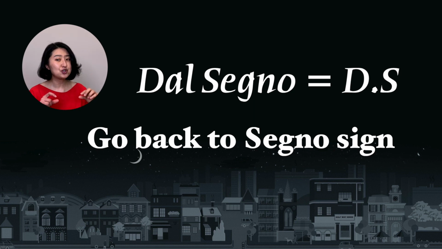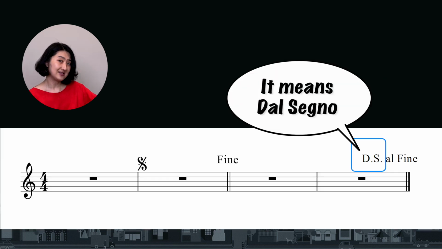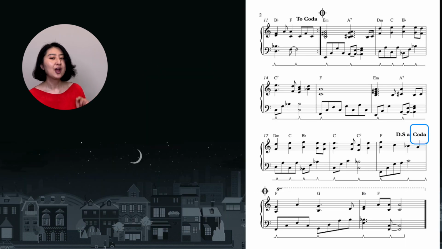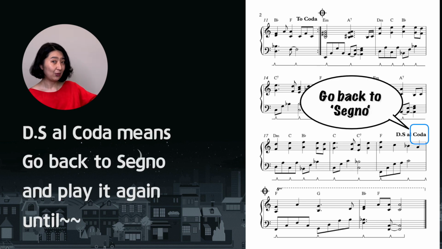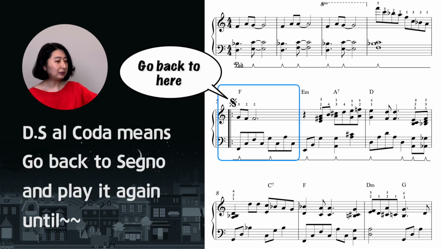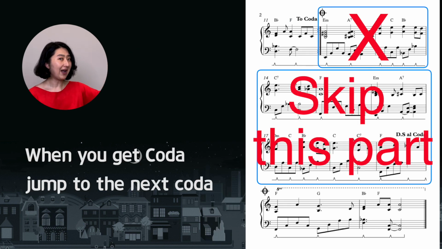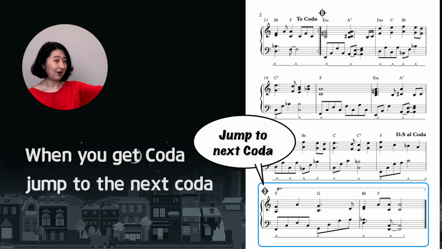Normally this will show up as the letters D.S. like this, or it will say it along with the symbols too. And when they want you to go back, not to the very beginning but to the middle of the song, then we use the sign. And many times this sign is used along with coda, which means go back to the sign where the segno is, and you will play. And when you see the coda sign, you will skip all these parts and go to the coda right away.